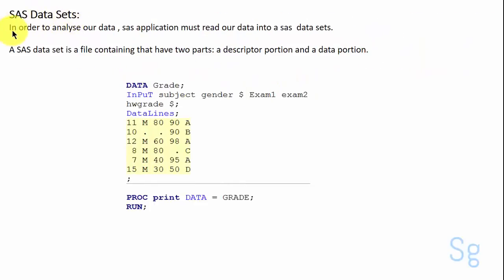SAS datasets. In order to analyze our data, the SAS application must read our data into a SAS dataset. A SAS dataset is a file that has two parts, a descriptor portion and a data portion. In this lecture, we will be talking about this program.